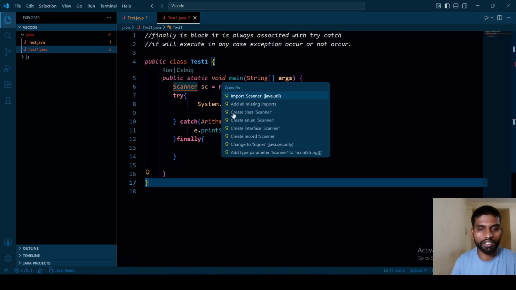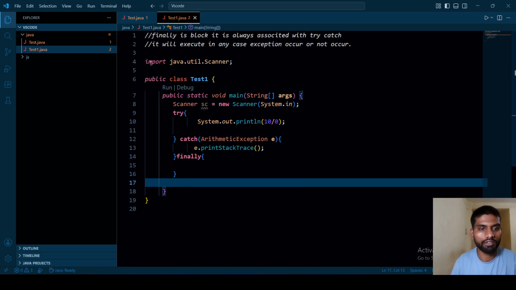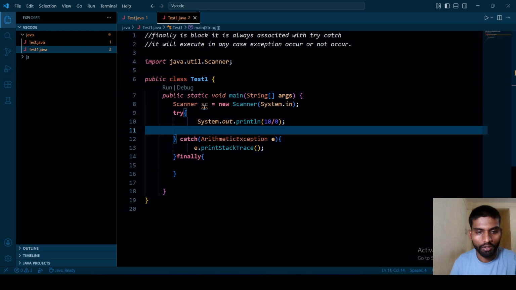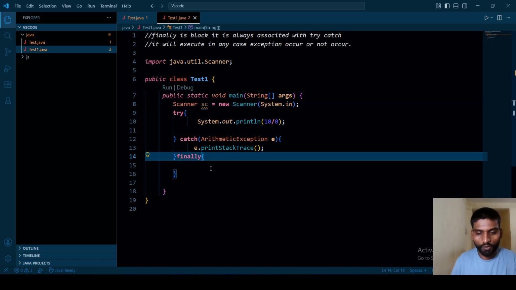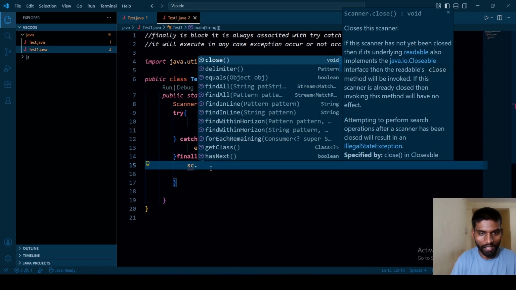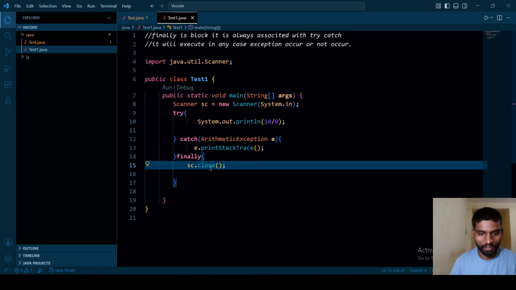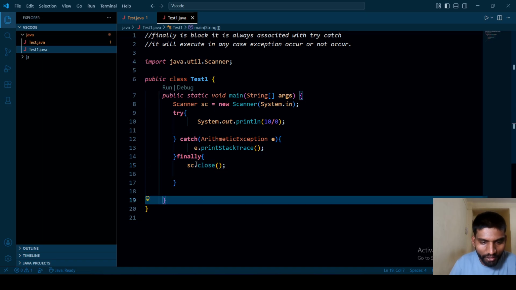We need to import this, import java.util.Scanner. Okay. If I want to close this object, I open a resource, so I will close it here. If our code contains any exception and because of the exception the code is not running, then I want to close my resources whether an exception occurs or not. For that, we need a finally block.